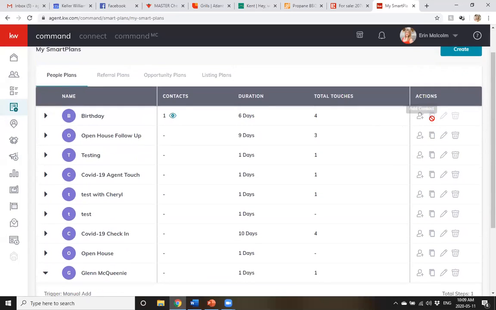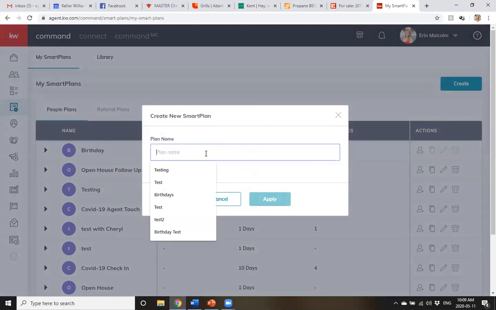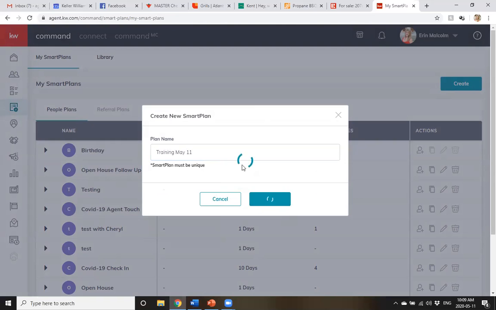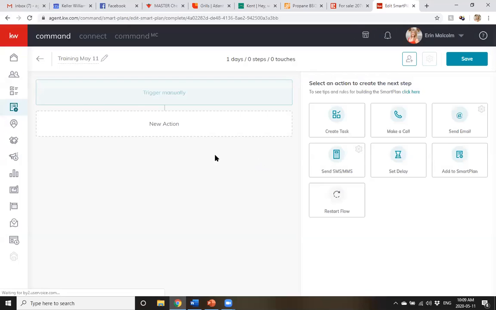So to create your own, you press the create button. You have to give it a name, and it has to be a different name than others that you've created. So I can't have another smart plan called Glenn McQueenie again. No one's going to see these names, it's just for you. So let me just do training, May 11th. And so now it's the simplest thing you can do. All you have to do is build it.